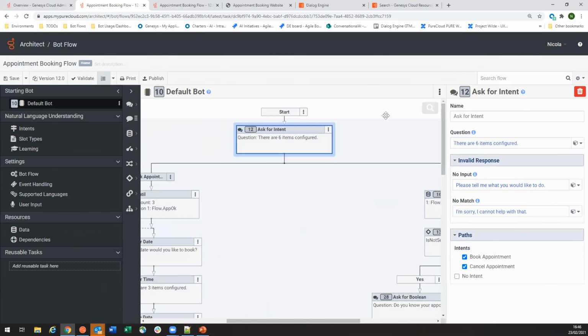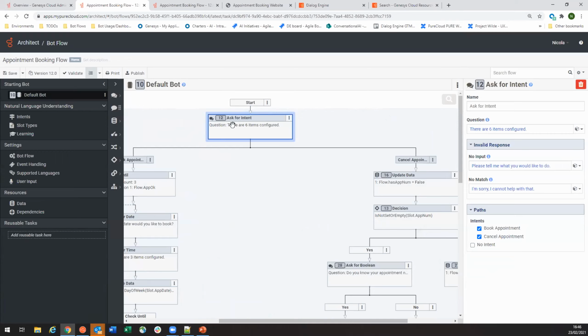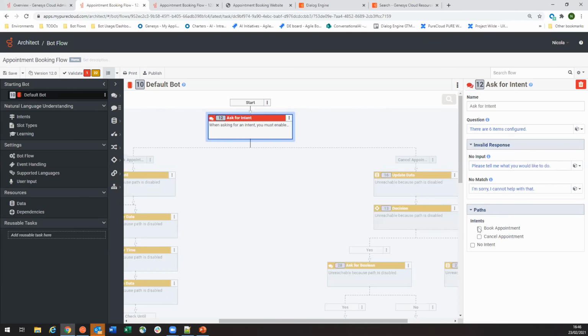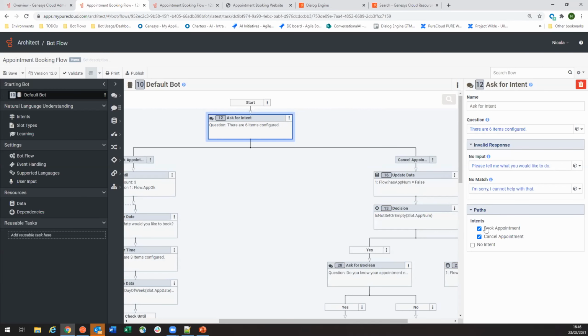First of all, we have this ask for intent action, and it is going to ask the user what their intent is, and then go and have a look up for your different intents that you've configured. You can turn these on and off if you like. I've got mine both turned on.